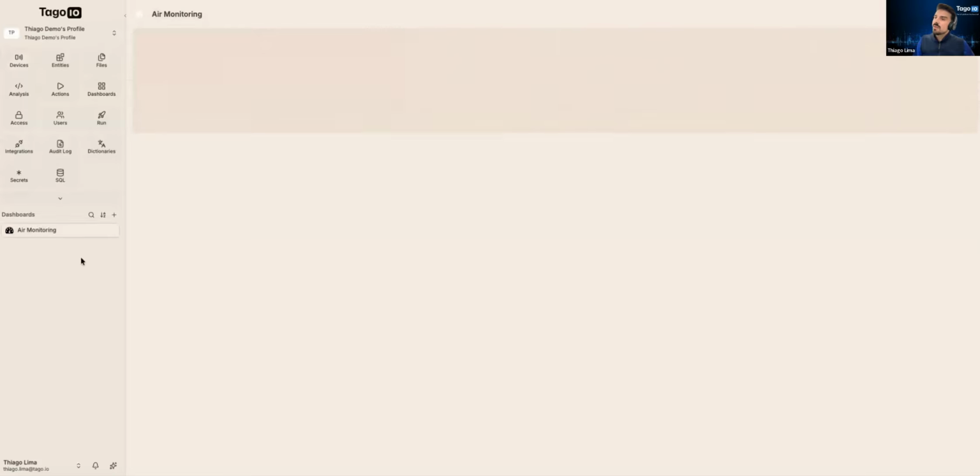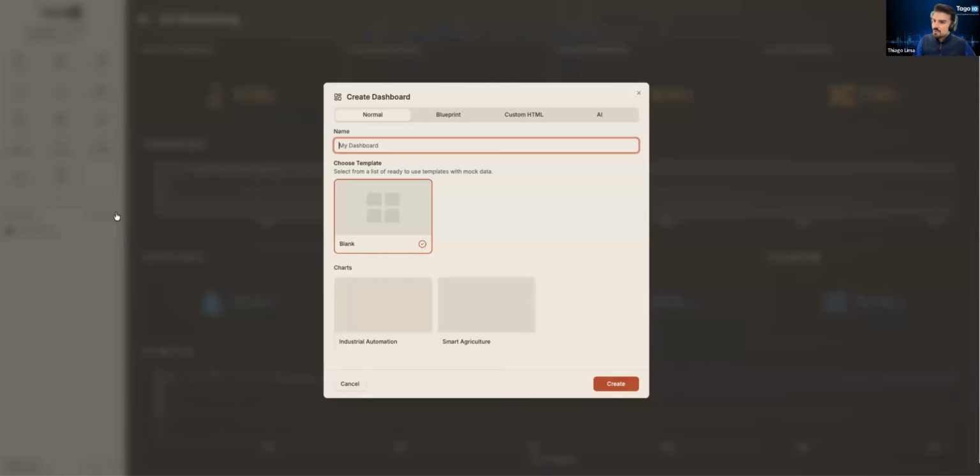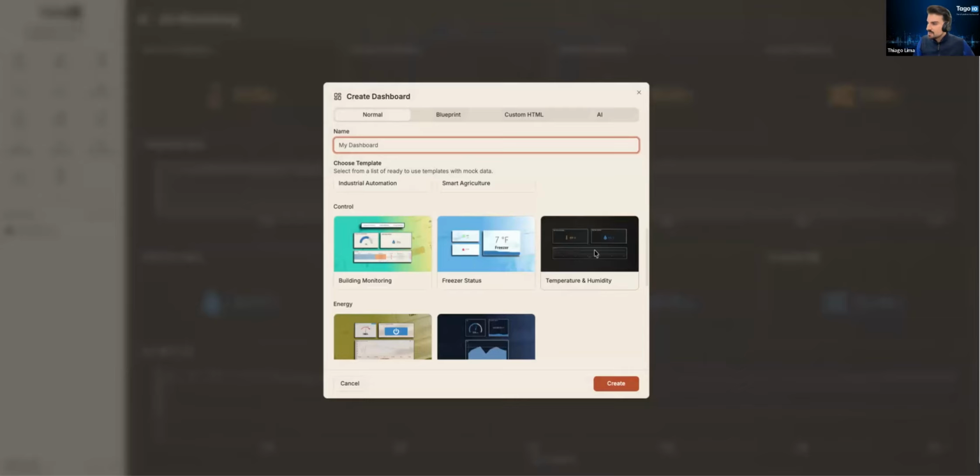I already have one created here, but I'm going to go through this process with you guys, right? This dashboard is a template, it already exists. If you go to your account here and select temperature and humidity, that's the one I'm using, okay? Normally for multi-tenant applications, the best one to go with is the blueprint dashboard, because that one is going to allow us to do multi-tenancy rules, right? Normal dashboards do not allow us to do such things, all right?